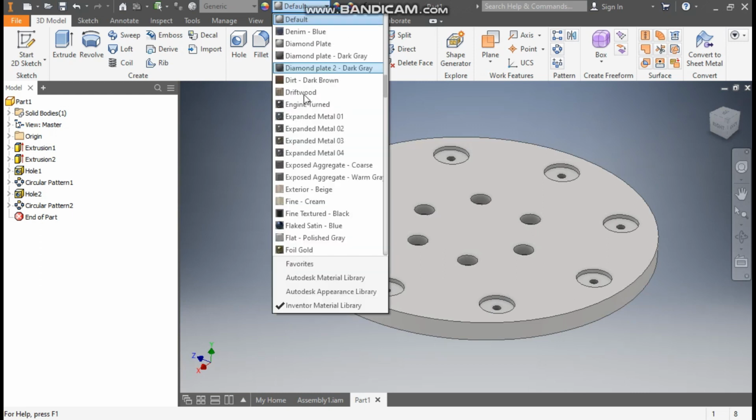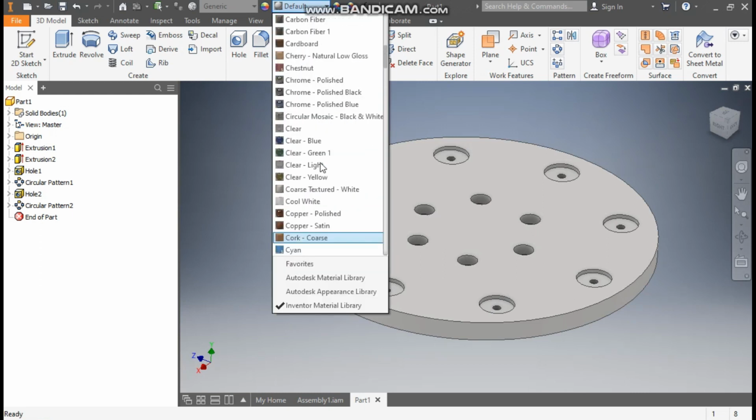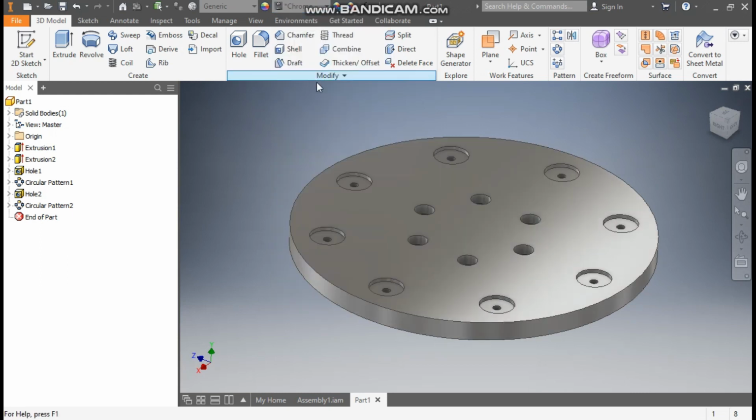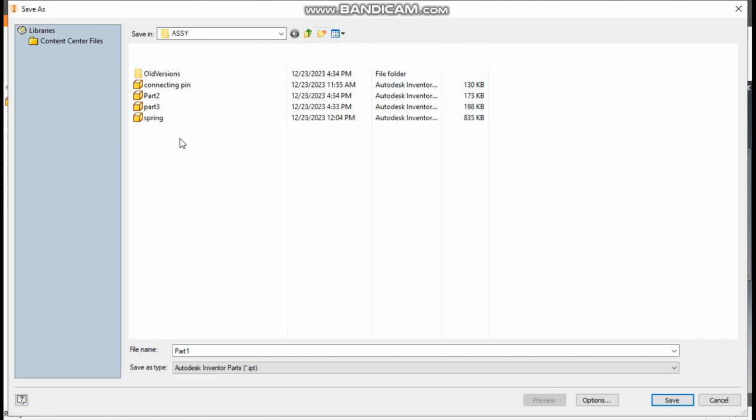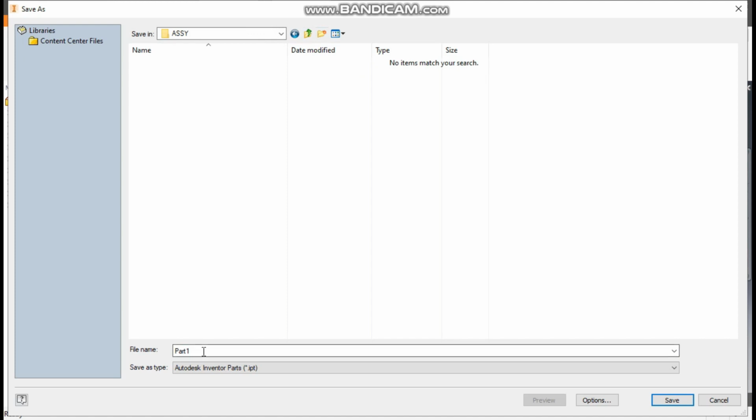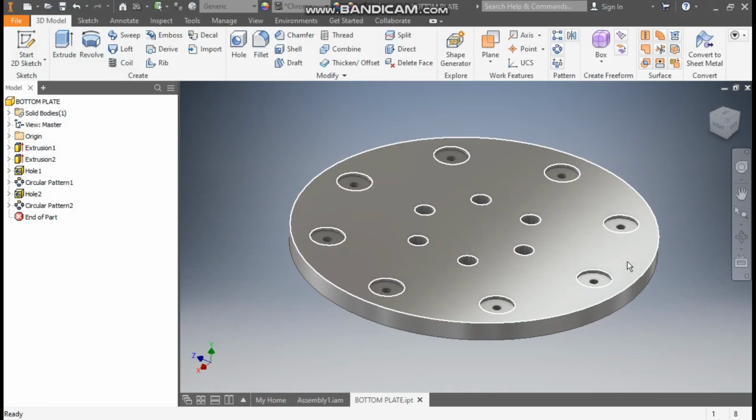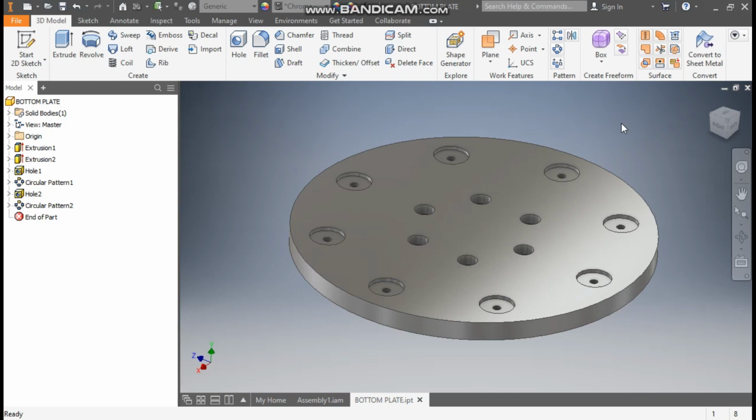Now from here we will define the appearance. I'll give it a chrome polished. Okay, and save it in the suspension system folder. Make a new folder of assembly, and here we will name it as bottom plate. Okay, and save it. Now we are going to make the second part.